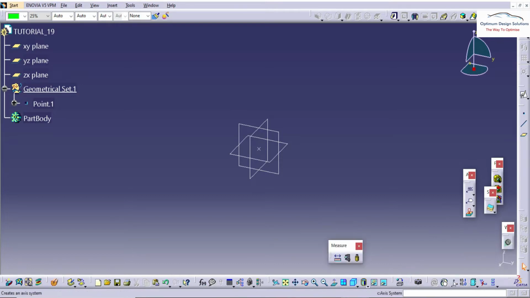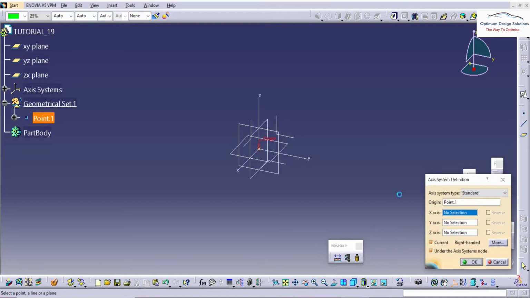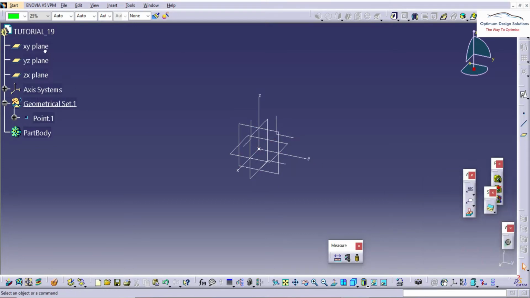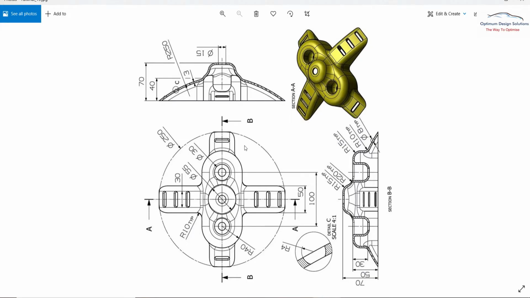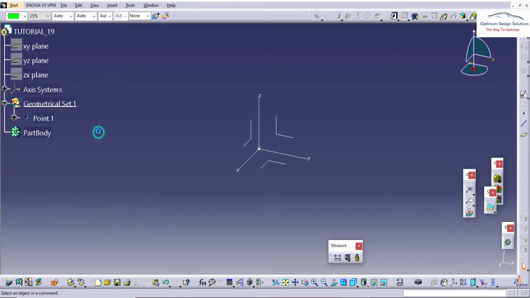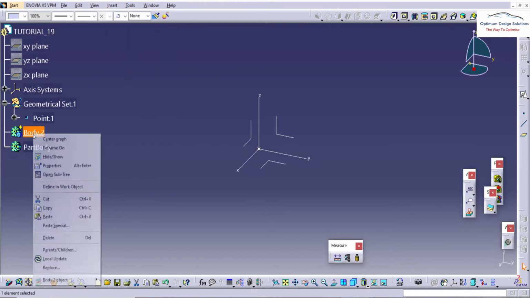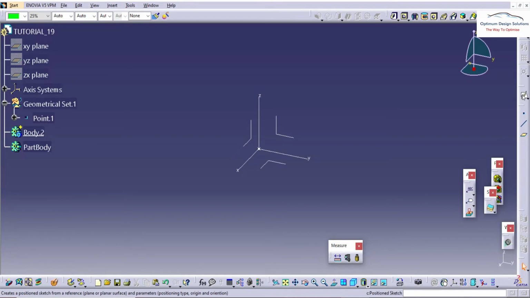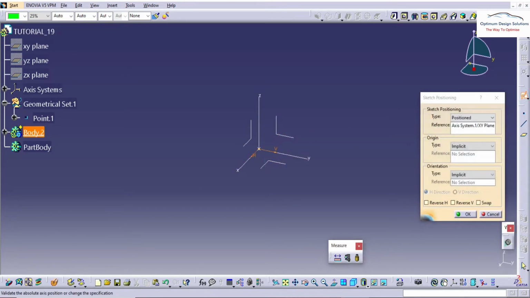We are designing with reference to the 2D given, and with reference to the dimensions we'll convert this component into 3D. We'll start designing from the center part, which has a radius of 40 and a width of 100. So we'll take a new body here, body 2, and we'll start the sketching.